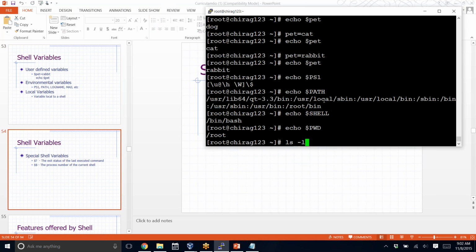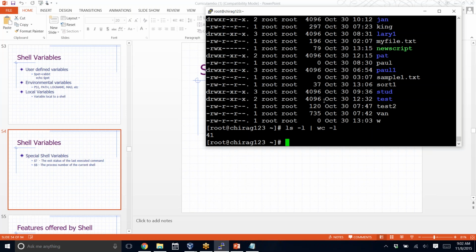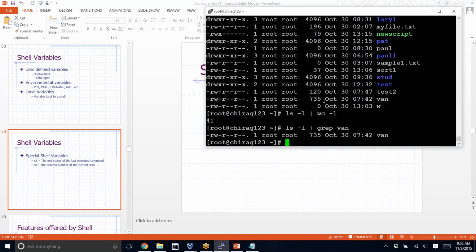I'm going to do ls -l, and then pipe, and do wc -l. It displays the word count, right? If I want to grep something, I can do grep when. This command greps for the output and displays it. So what if I want to check whether this command is successful or not? All I do is echo $?